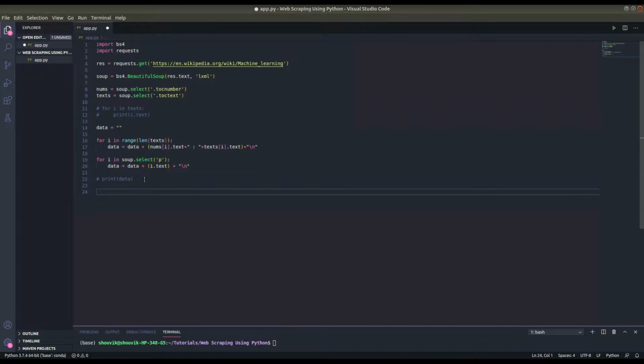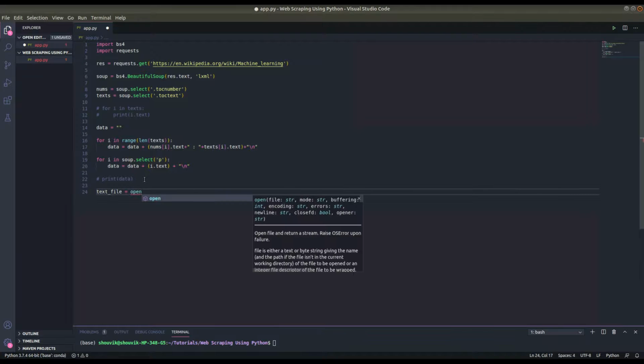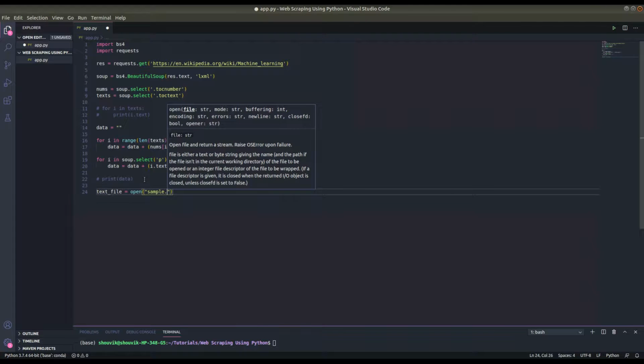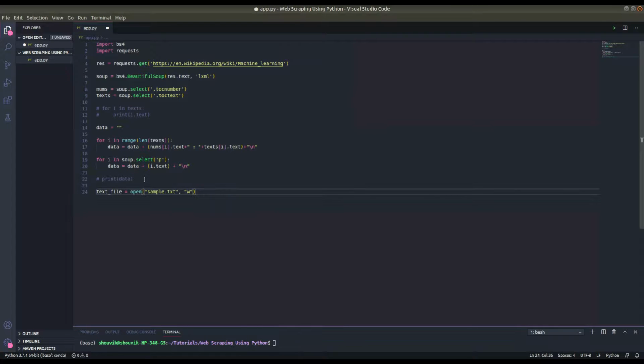Okay, now let's create a text file. This is a variable that will be of type file. Okay, open. Let's name the file sample.txt, and we will open it in write mode. So hope you will all know that.